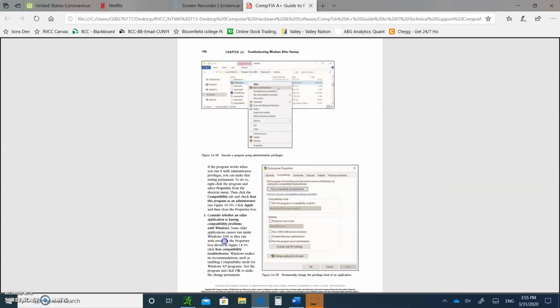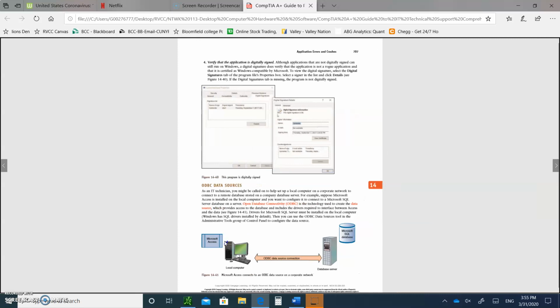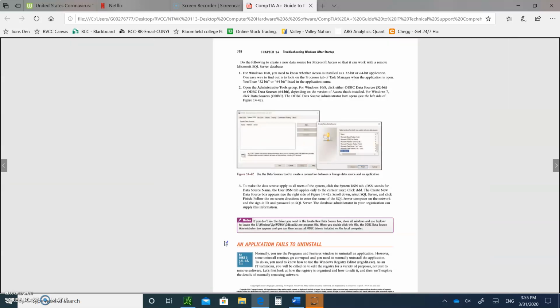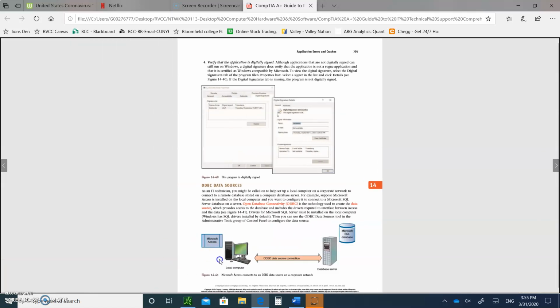And number 7, Open Database Connectivity is the technology that is used to create a data source, which provides access to the data and includes the drivers required to interface between Access and the data. This is on figure 14-41, right? Which I just missed right here.